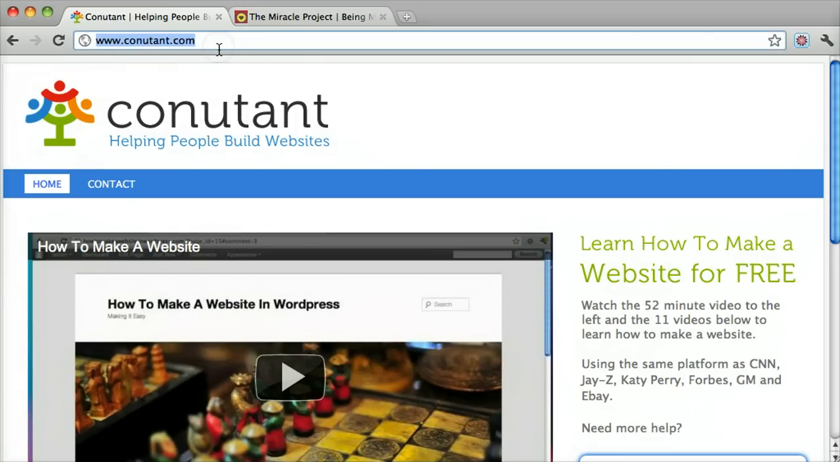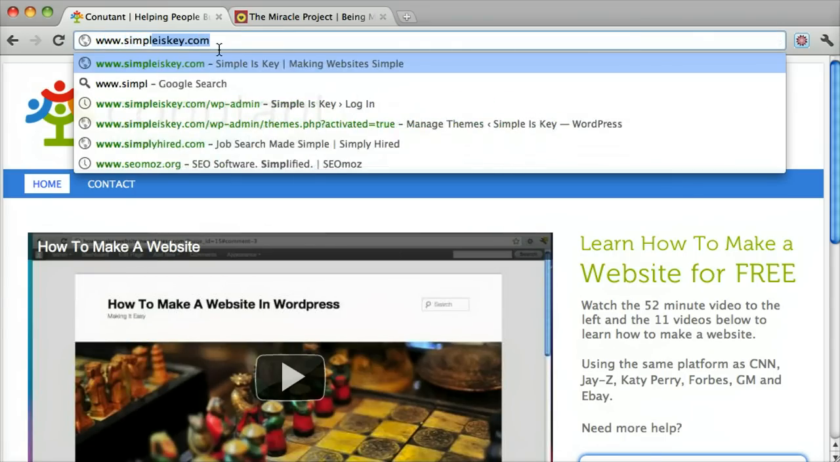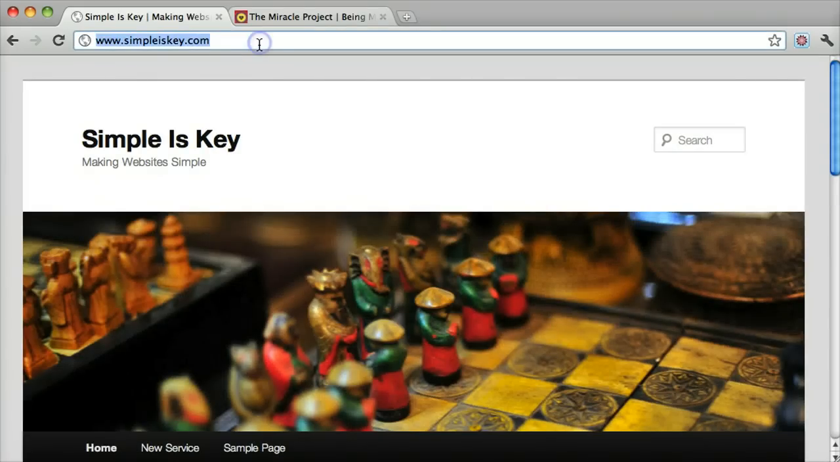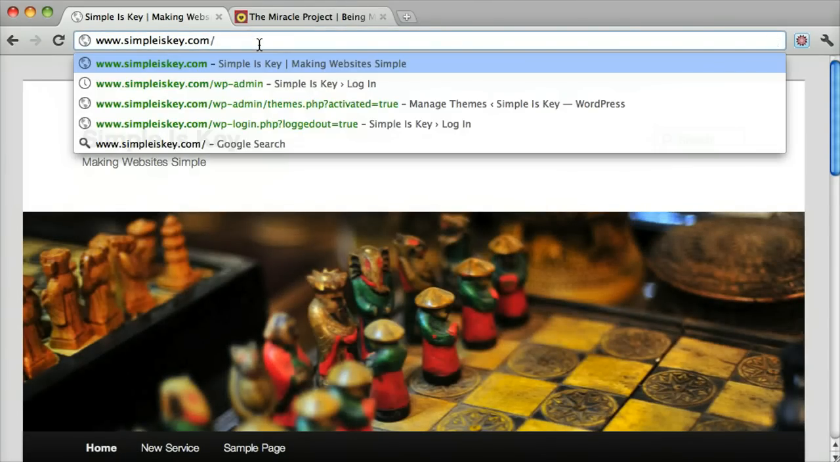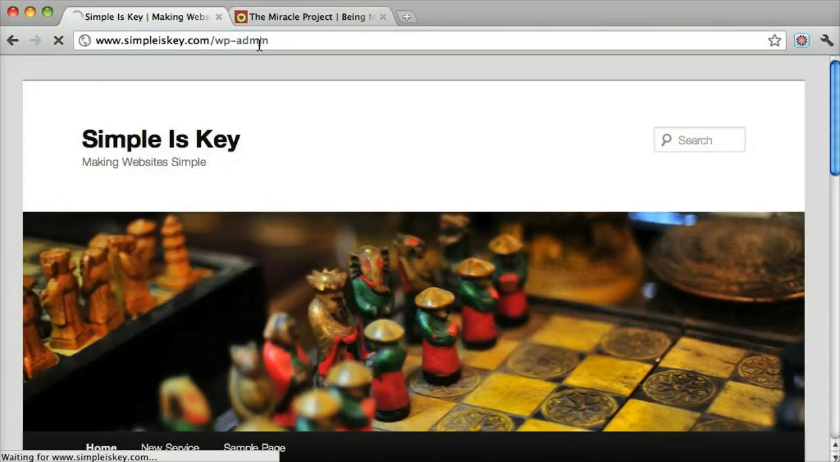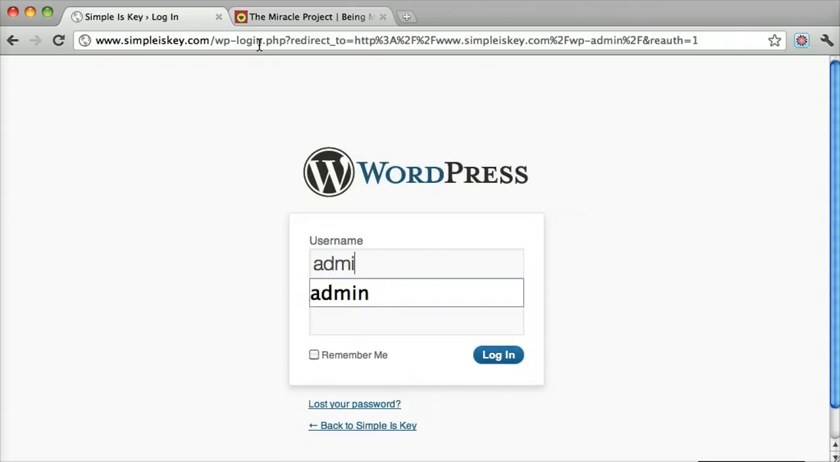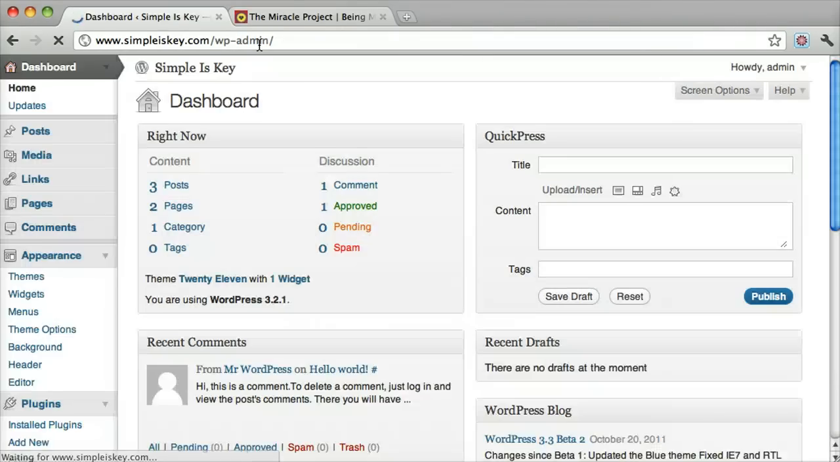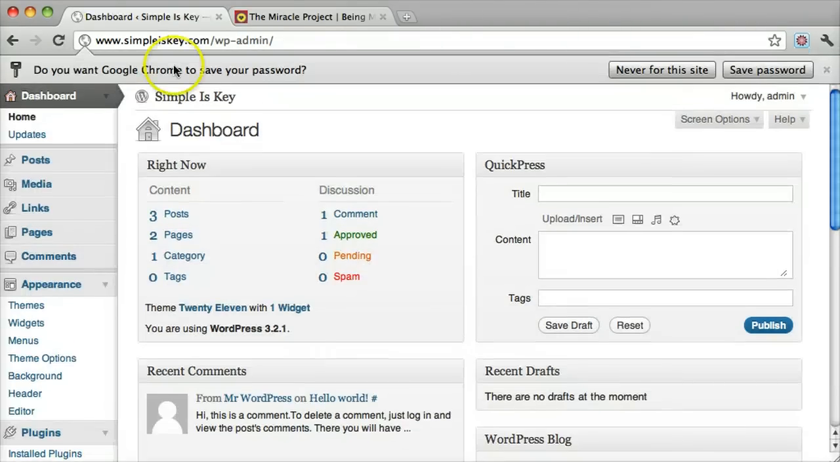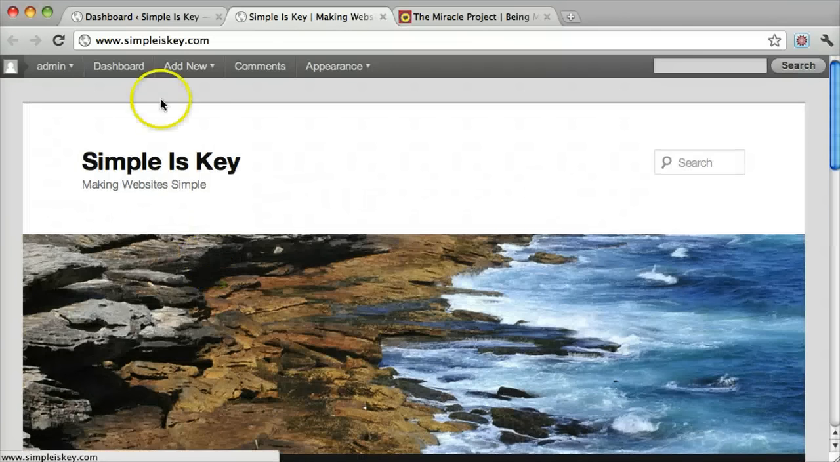We're going to go to our demo website, and we're going to log in, and you do that by going to /wp-admin. We put in our username and password, and let's open up the same site in a new tab so that we can see what's going on.